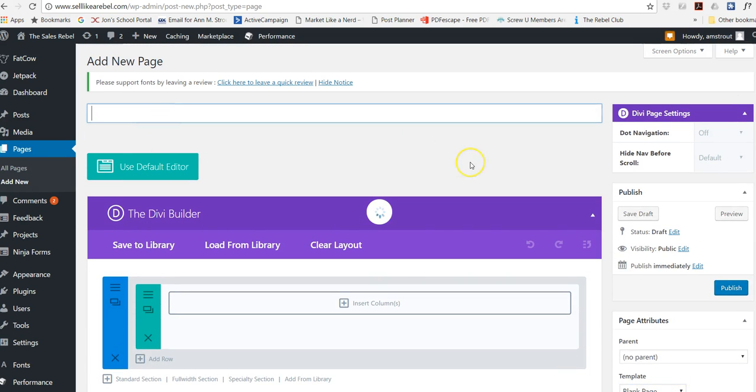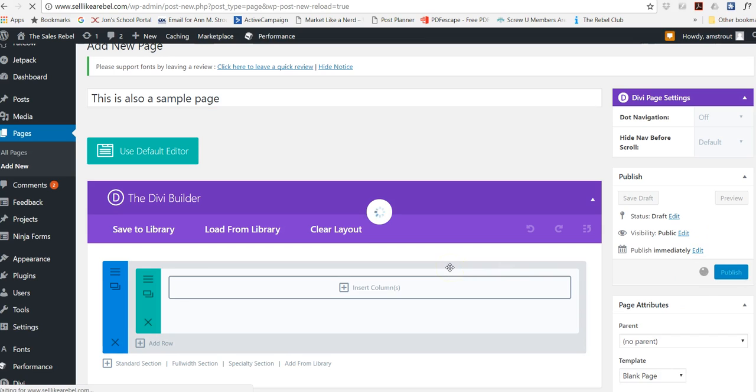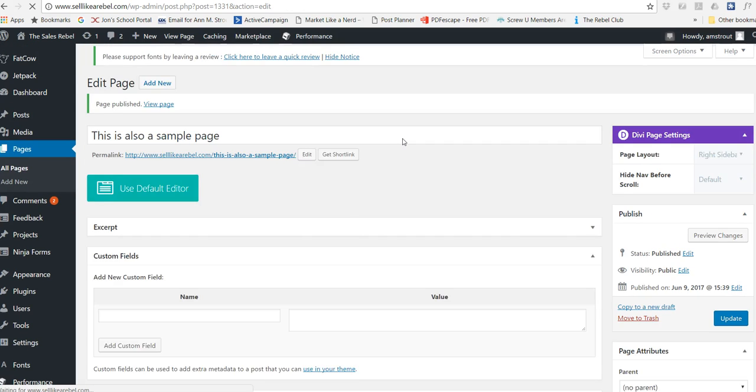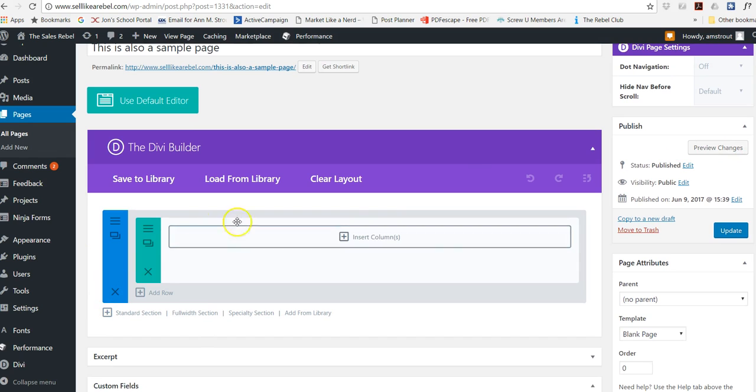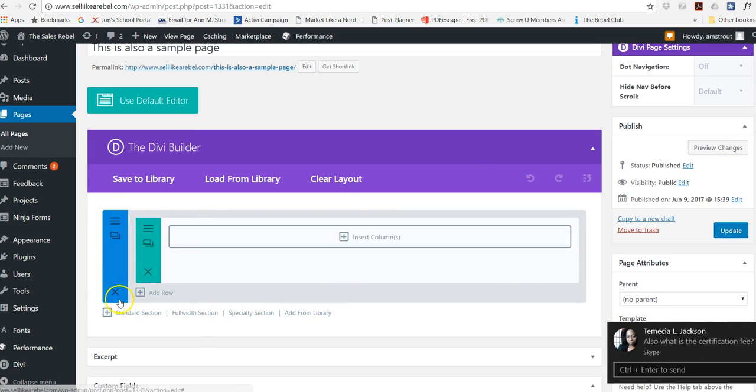Then I will come in and I will say, this is also a sample page, okay? So that's the first thing I would do, and I'm just going to hit publish. Now you don't need to publish it until you've actually completed the page. I'm just going to publish it for the sake of time because it seems to be having a little delay. So we'll do that.